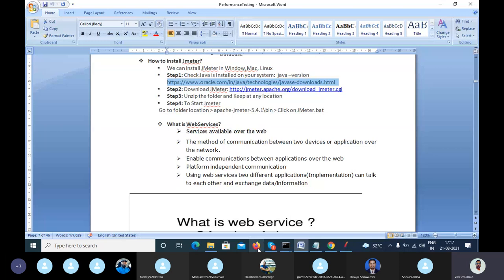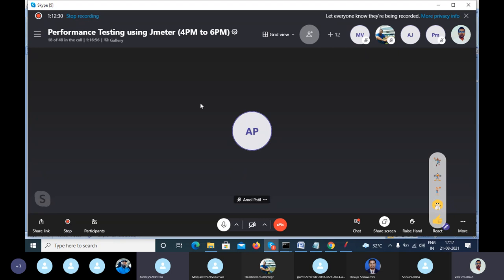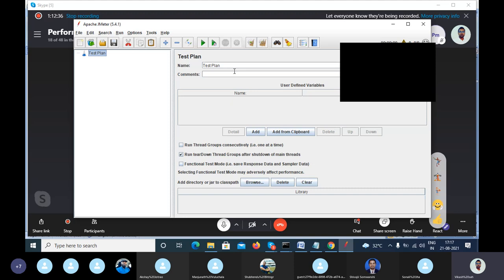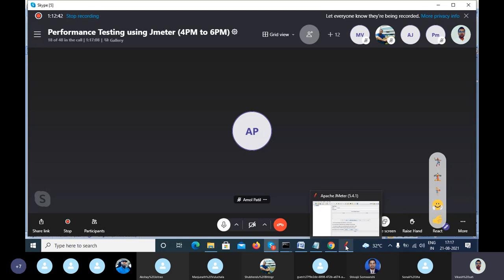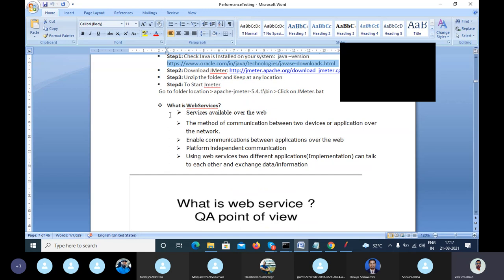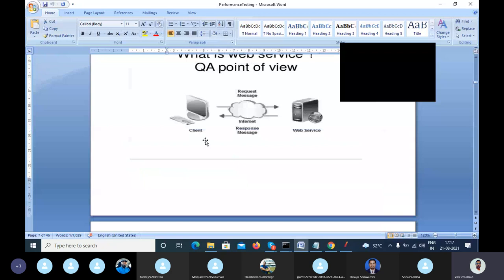Now guys, now I'm explaining one topic. Has everyone done this, or you can do that later. Before continuing with performance testing, I want to explain one simple topic, the web service. Because we use web services everywhere, in web applications also. Let's try to understand what we mean by the web service.